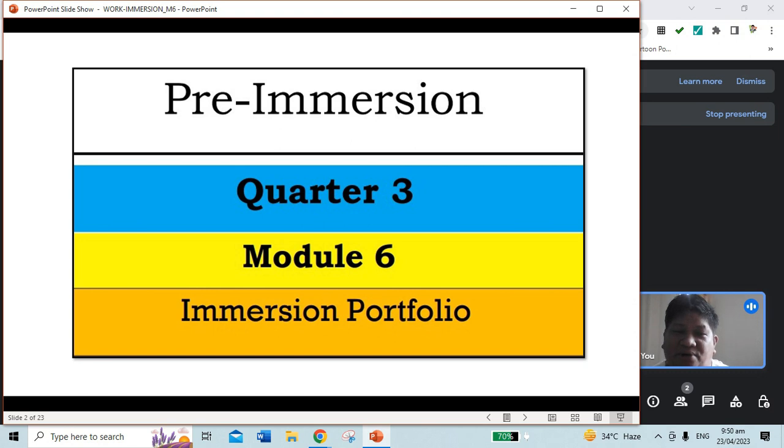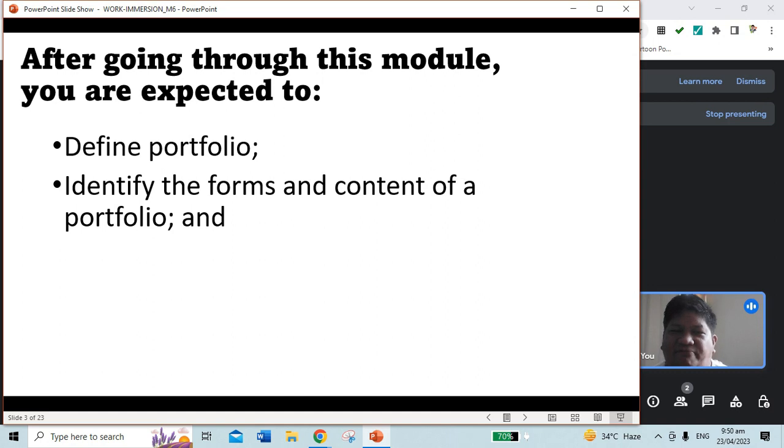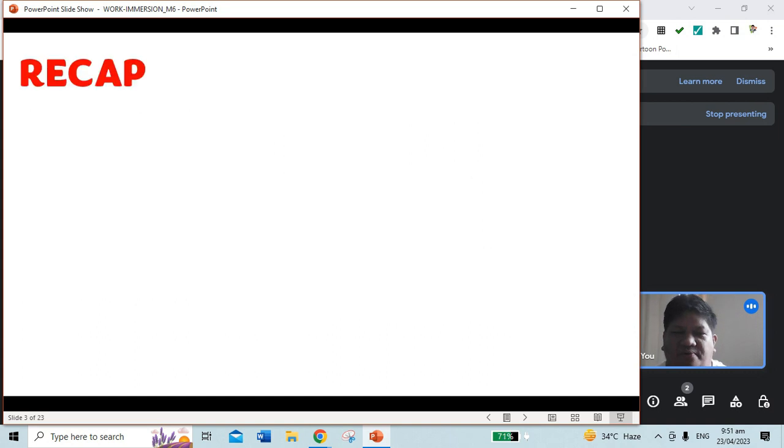na mag-immersion. So after going through this module, my students are expected to define what portfolio is. Then identify the forms and the content of the portfolio. And lastly, familiarize oneself on the home-based immersion portfolio. So let's do the recap.